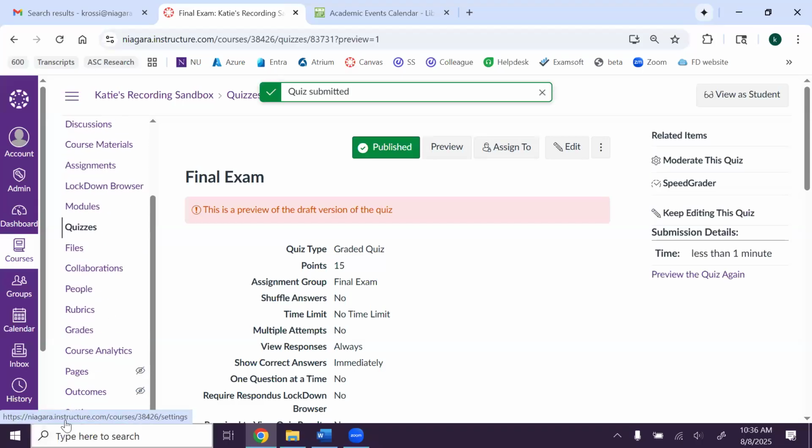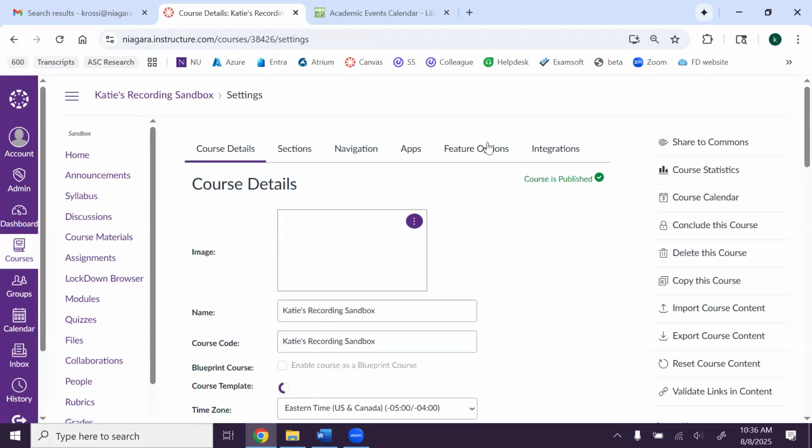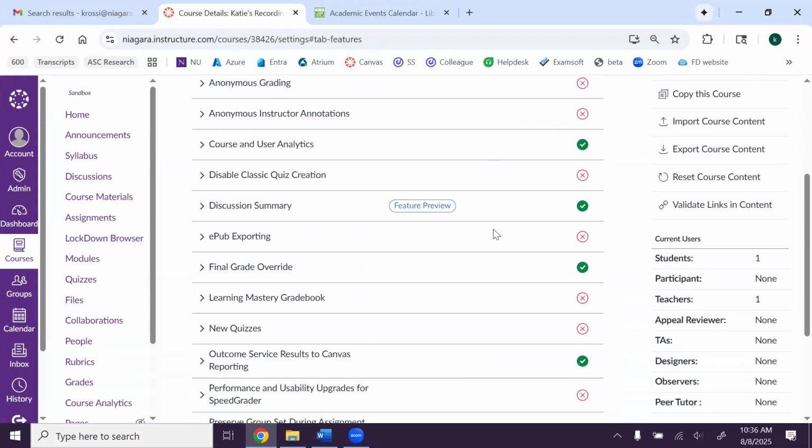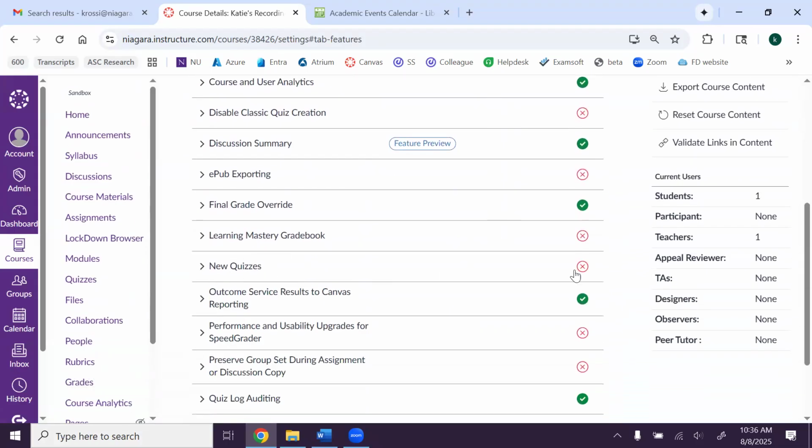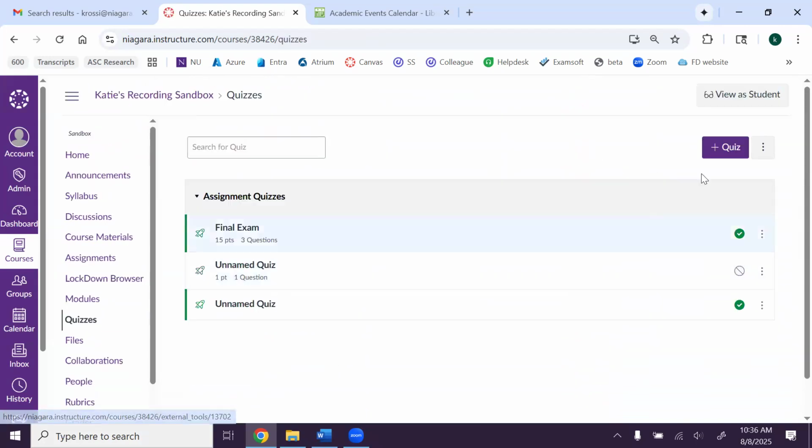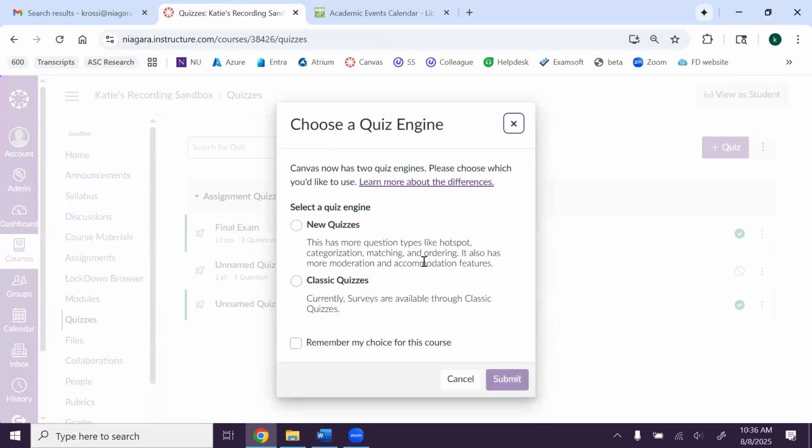All right, so if you want to use New Quizzes, you'd have to turn that feature on. So you'd go into your settings for the course and go over to feature options, and then we're looking for New Quizzes. Here it is. And so we'll just enable that. And then this time when I go to quizzes and I pick a new quiz, it's going to prompt me. So if you're somebody who knows that you want to use New Quizzes always, you can select that and choose to remember your choice. If you're going to bounce between the two, I would say leave this blank and it'll just prompt you every time.